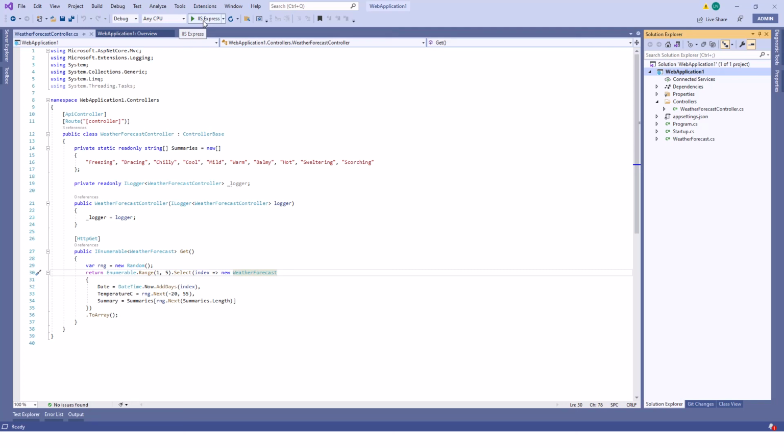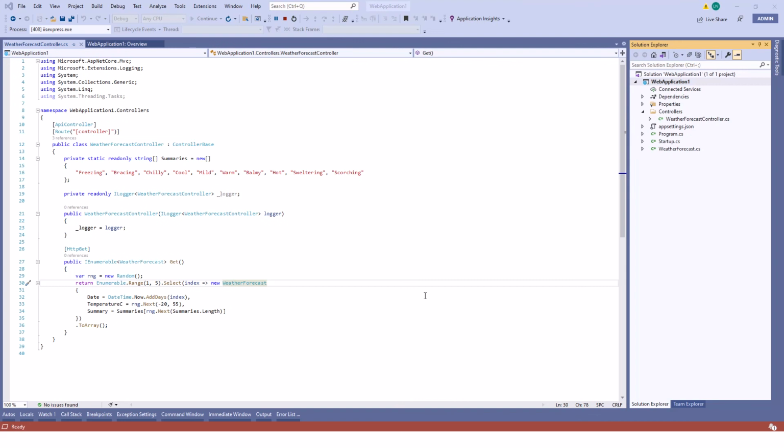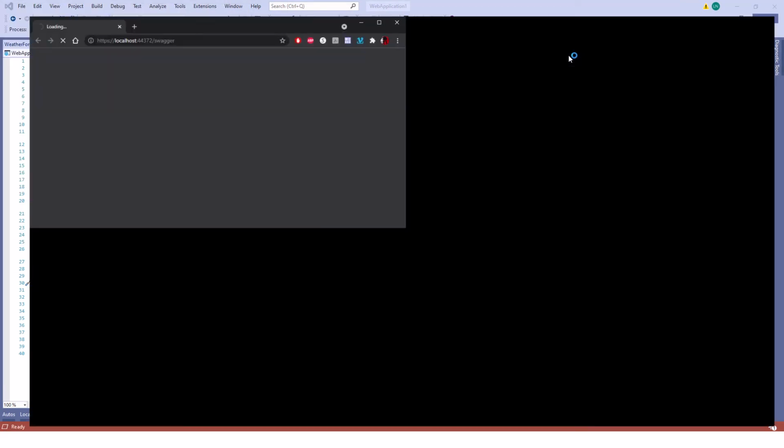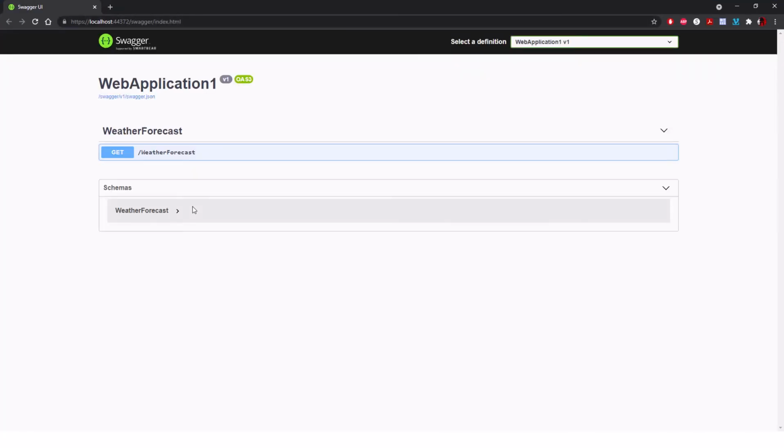So let me run this using IIS Express, and what happens is it pulls up this Swagger application with my results. I don't see any results in here, but basically this is the Swagger plugin for browsers, and it is basically used to test. It's like Postman or any other Fiddler kind of tool which we can use.